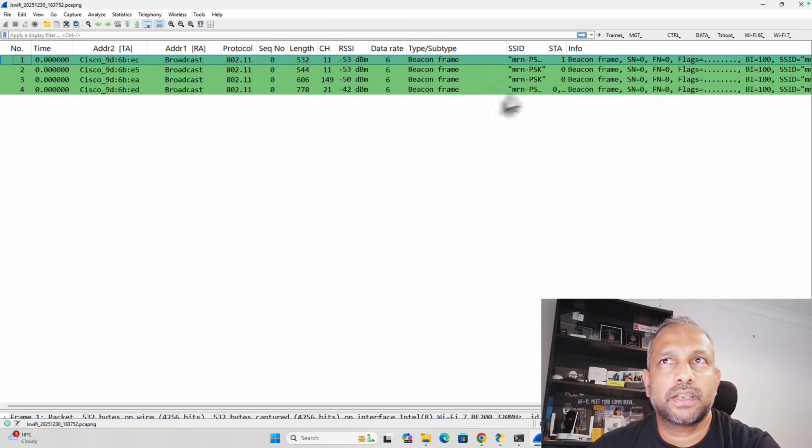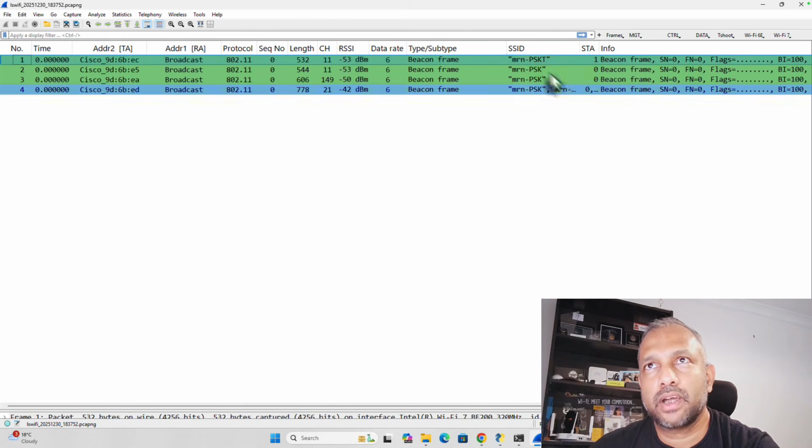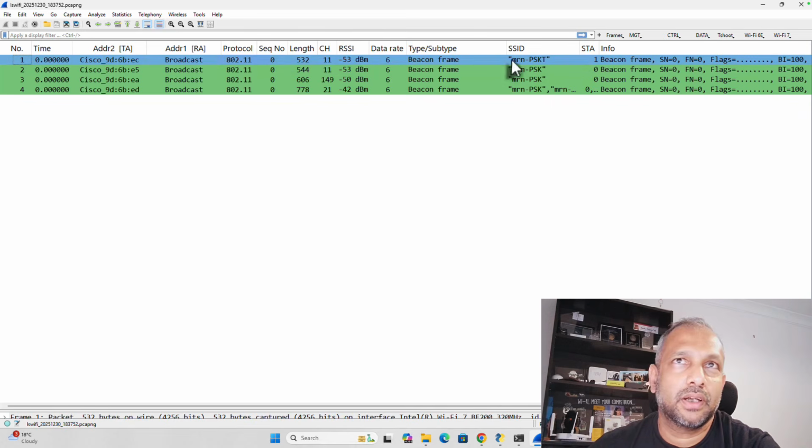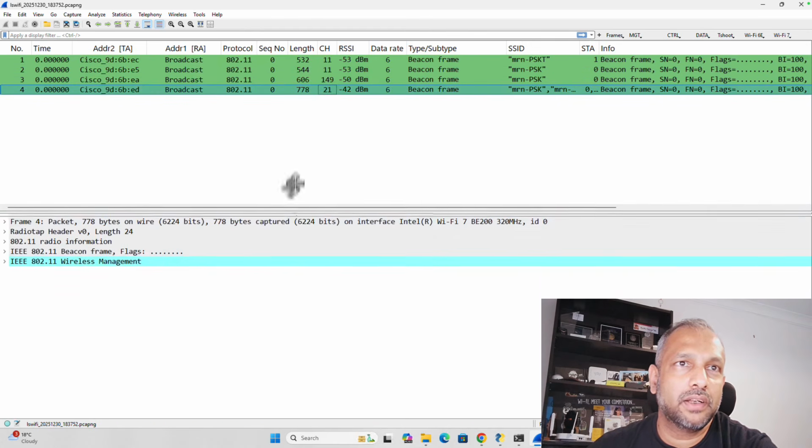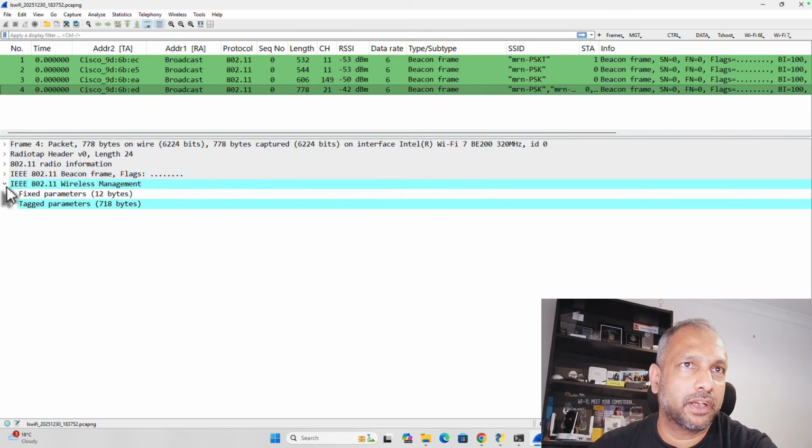Now you can see, because I have another SSID with the same name, this first frame is appearing, but otherwise these particular three frames are captured from channel number 11, channel number 149, channel number 21. Now if you look at the detail, you will see all those particular beacon frame details.